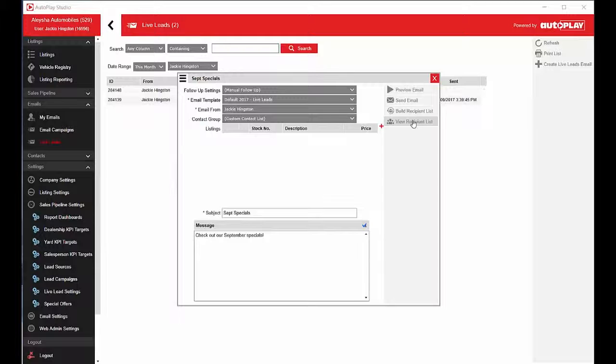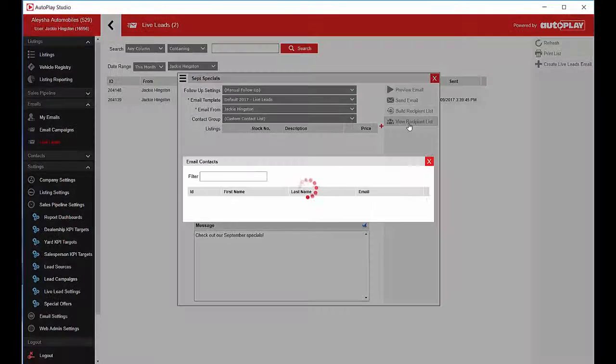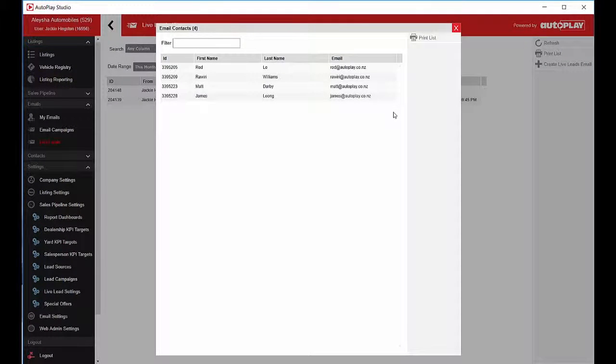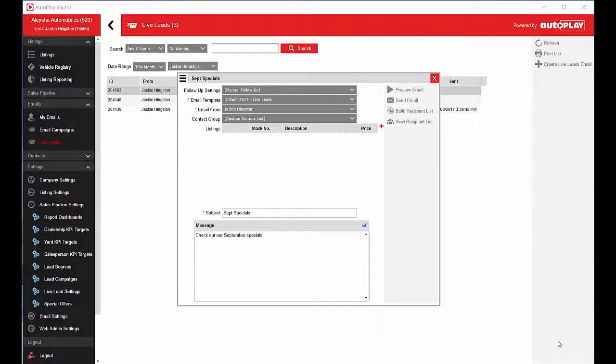Now once you've built your recipient list, you can click on View Recipient List, and this will show you the customers that you're actually going to email. You can choose to print this list if you like, and this will send through an email report to your inbox. Now that we've built our recipient list, let's go and select our cars.